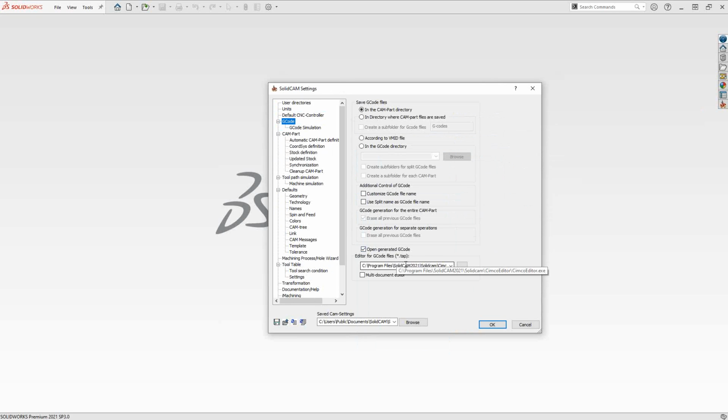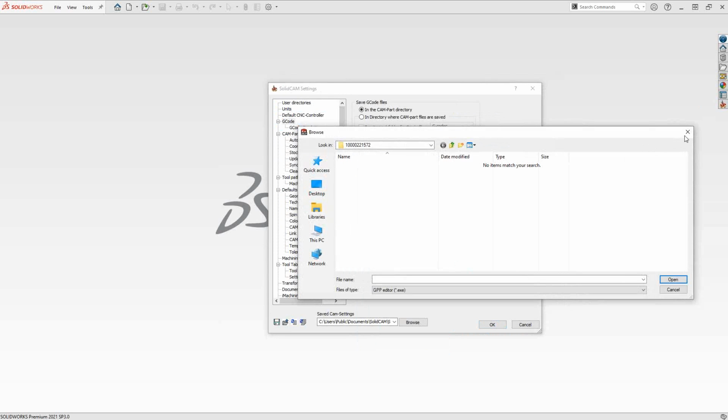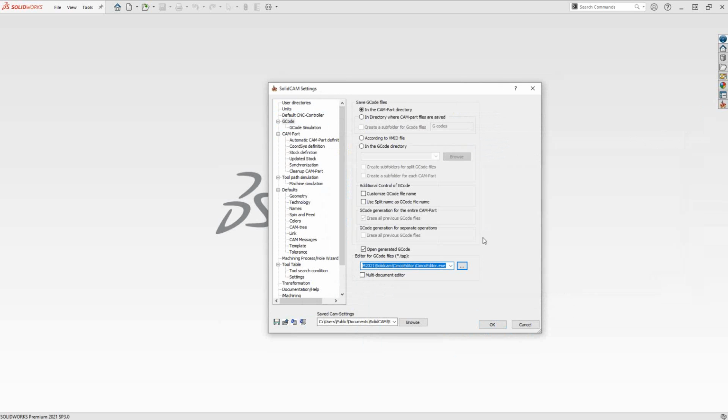Newer versions of SolidCAM will come with a basic version of Simco, so you should have it defaulted there. Otherwise, if you're using an older version of SolidCAM, it most likely is outputting to Notepad. In either case, whichever text editing or NC editor software you use, you can link to it here, or you can just browse to it and select it from your locations.